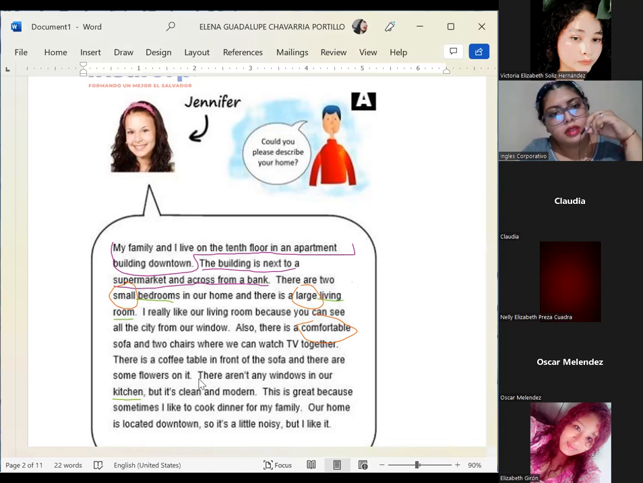Some. Yes. Some, in that case, we are not going to use like adjectives. And also a little, but I don't know. A little. Yes. No. Okay.